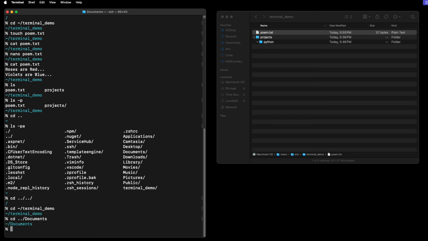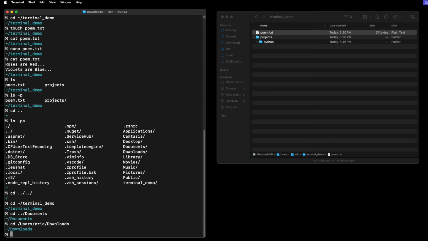This is called relative pathing, where I'm going to write a path relative to where I currently am in the terminal, my current working directory. And relative pathing is not the same as absolute pathing, which starts at the root. So if I did something like cd /users/Eric/downloads, that is an absolute path. So you can see how that's different than a relative path.